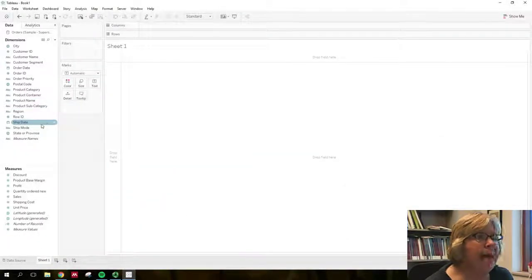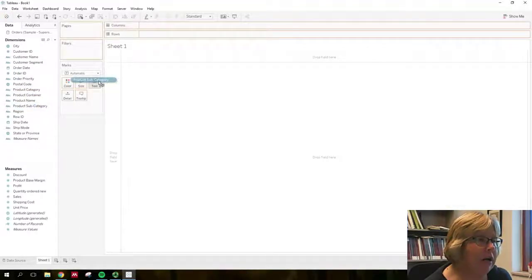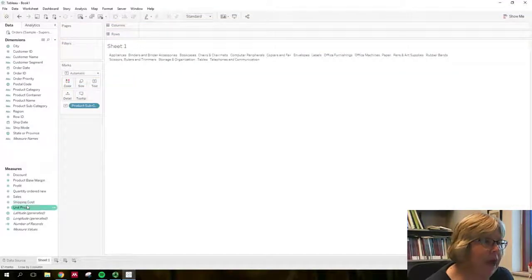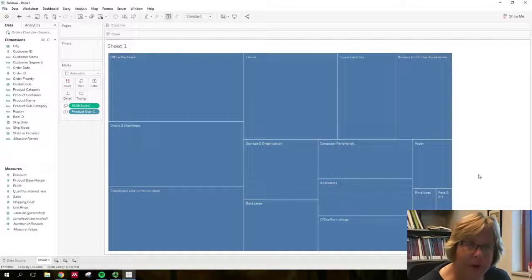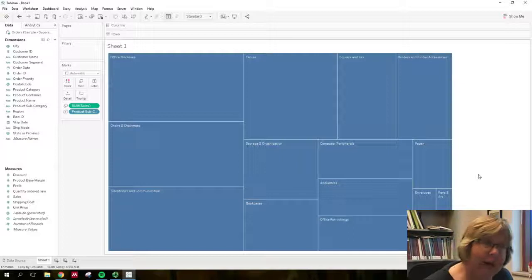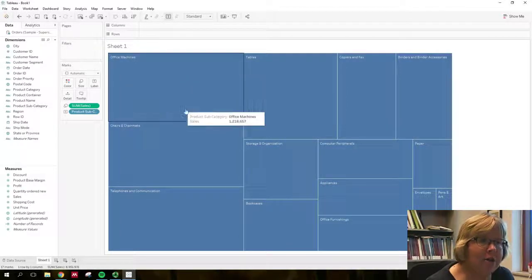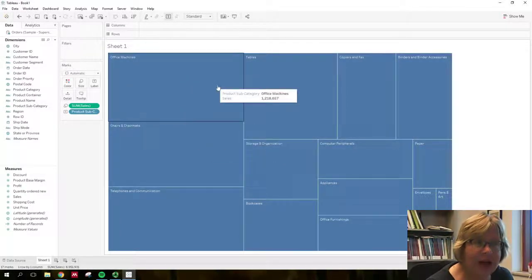So I want to create a heat map by product subcategory. So I'm going to go ahead and drag product subcategory over here to text. And I want to base this off of sales, so I'm going to drag sales to size. Now it is best to use something that does not have a negative number on a size, because you can't draw a negative size shape. In this case, our squares are based off of a ratio of size based on the amount of sales. So the larger the box, the higher the sales.